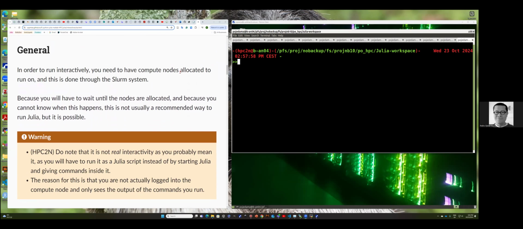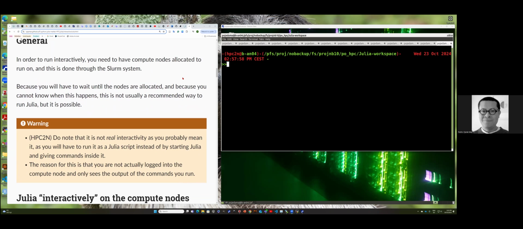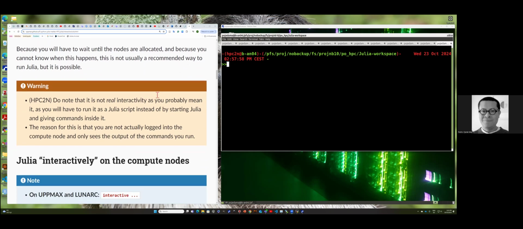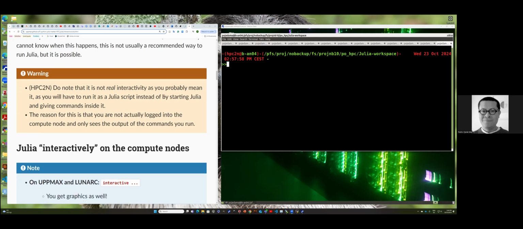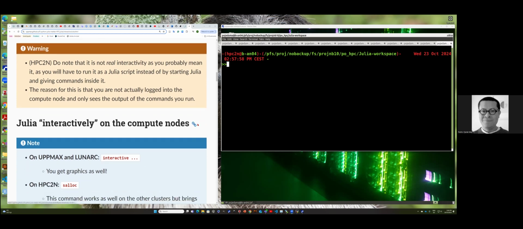So here is a description of how to use the interactive resources at HPC2N. I will talk in this session on HPC2N only. So we don't have real interactivity with the compute nodes as in other centers, where you can log in to the compute nodes and get full access to the node where you can run your Julia scripts, for instance. We don't have this type of interactivity because you cannot log in to the node.